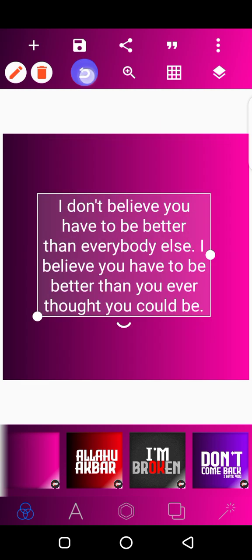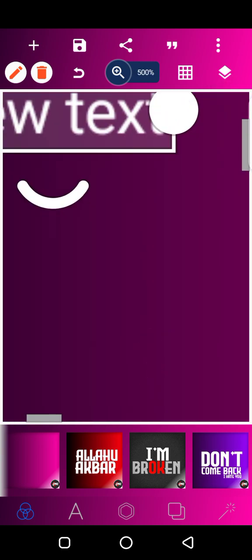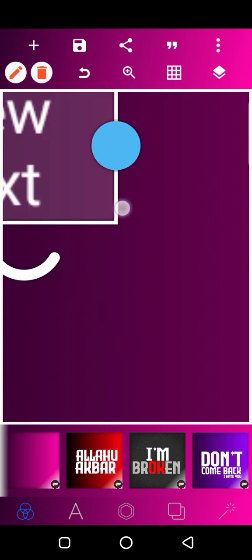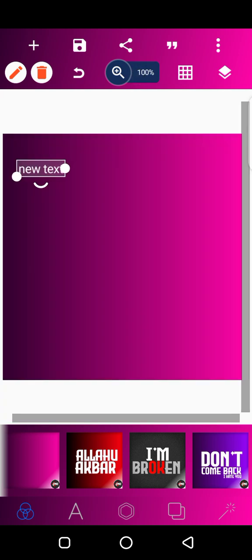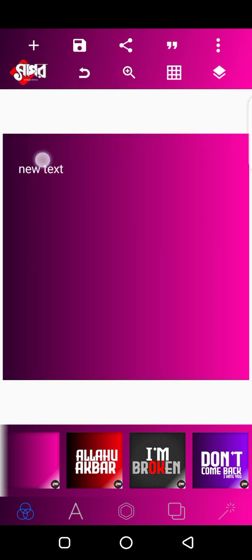Now let's get this back to normal. So this is zoom. You can zoom it. You see, you can zoom it, then tap on this, then you can do what you want to do. So you can just tap on this 500 to go to normal zoom, then tap on the zoom. So it's going to be okay.